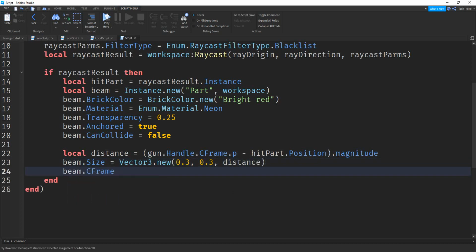After that, we're going to say beam.CFrame. It's going to be equal to CFrame.new. Here, we're going to say gun.Handle.CFrame.p, and then we're going to put a comma and mouse position. We're going to multiply this by CFrame.new. Inside here, we're going to put 0, comma 0, comma, and then we're going to say negative distance divided by 2.